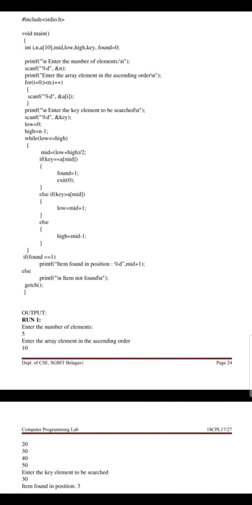In this array, I plan to search for 23, to check whether the search key is present or not, using the concept of binary search. So I will enter the key element to be searched, and the key element is 23. So next, low is equal to 0.